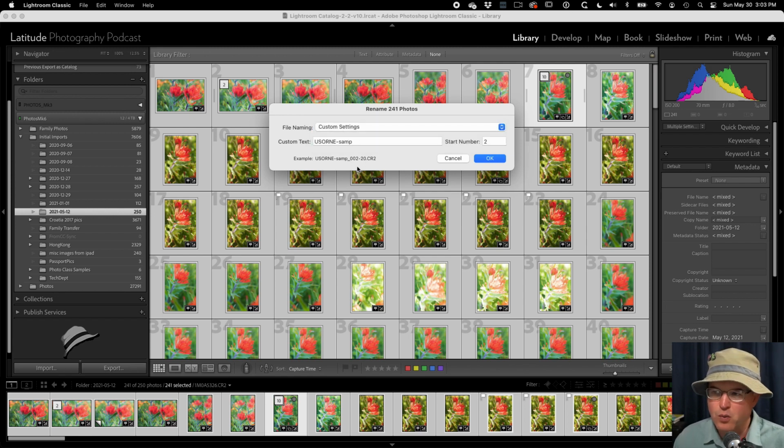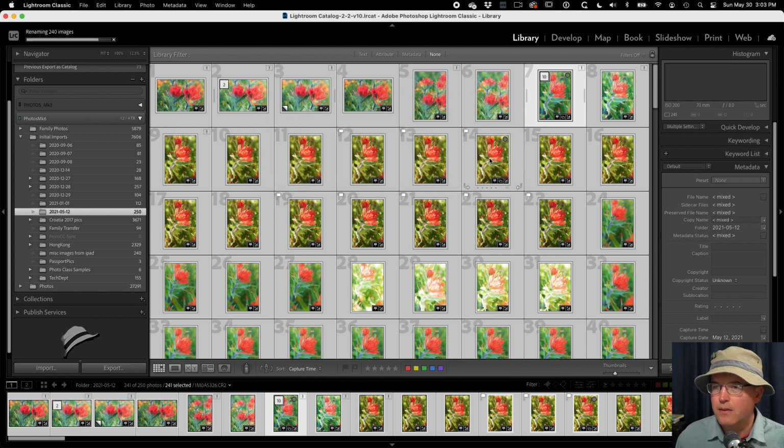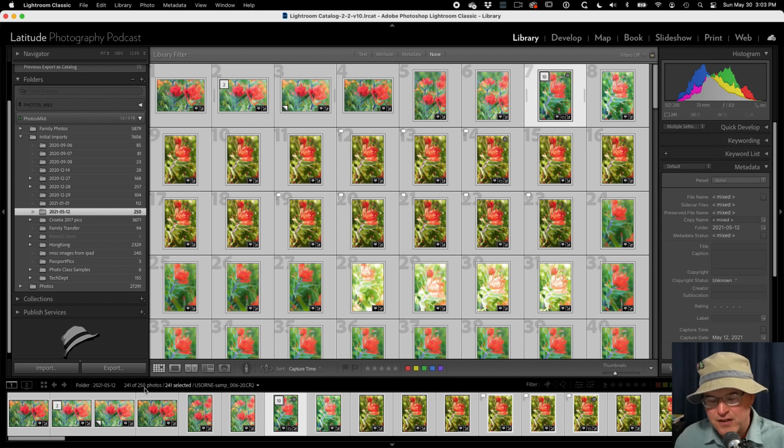It literally was 21. It needs to be 21 there, but I digress. I will do that. Let's see, I have 3 digits in my sequencing up, so that's good. That will get me covered. All right, so let's go ahead and do it. Hit OK. So it says it's renaming 240 images. All right, but notice there's 250 images in the whole folder here. So why did it only name 240 images?